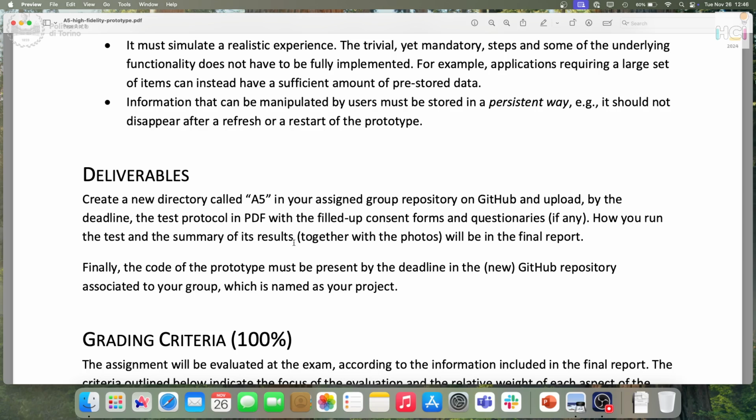And then we will create a new repository for each group that will be named after the project name, not the group name, for you to put the code of the prototype that you selected. So by the deadline, there should be in your repository, the one that you already have, all the folders, A1, 2, 3, 4, 5, with the content that should be expected, the final report, and in this other repository, the source code of the system you implemented.